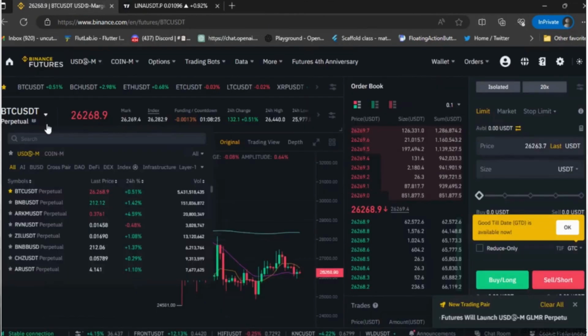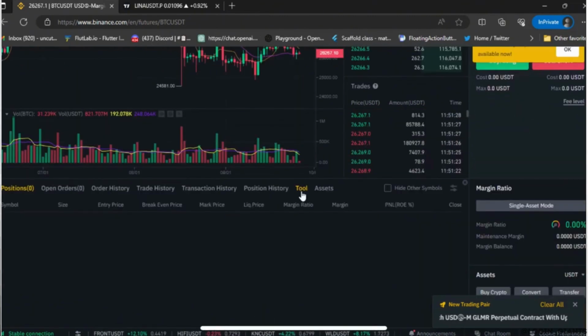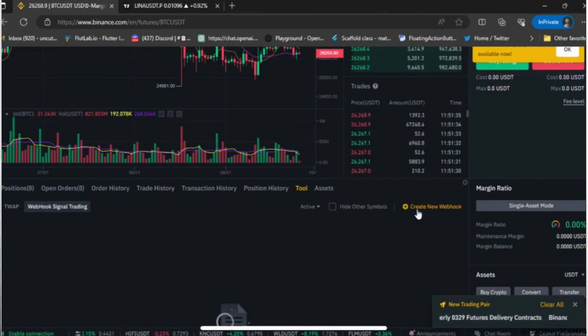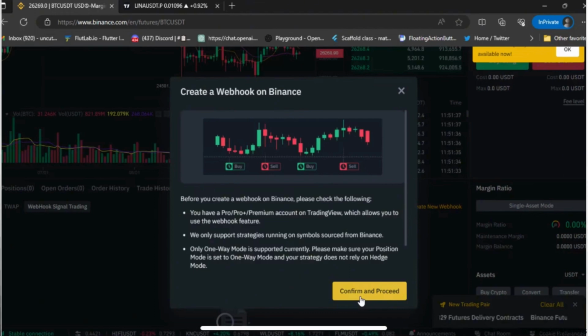Now select your desired trading pair. Then click on Tools and then select Webhook Signal Trading. After that, click on Create New Webhook. This interface will pop up. Read all of those guidelines and click on Confirm and Proceed.